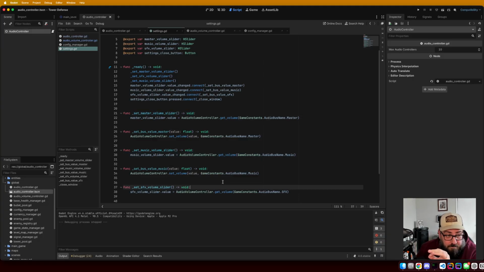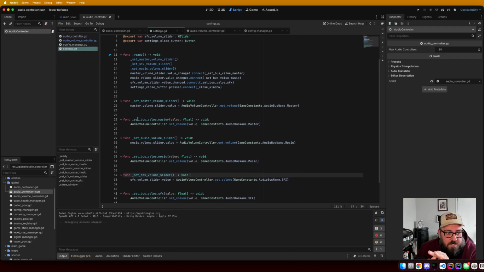All right. Now, the next thing that we look at is when we actually set the bus value. So we're setting the master volume slider, which is setting the slider itself. And now if someone moves that slider, we need it to go in the opposite direction.